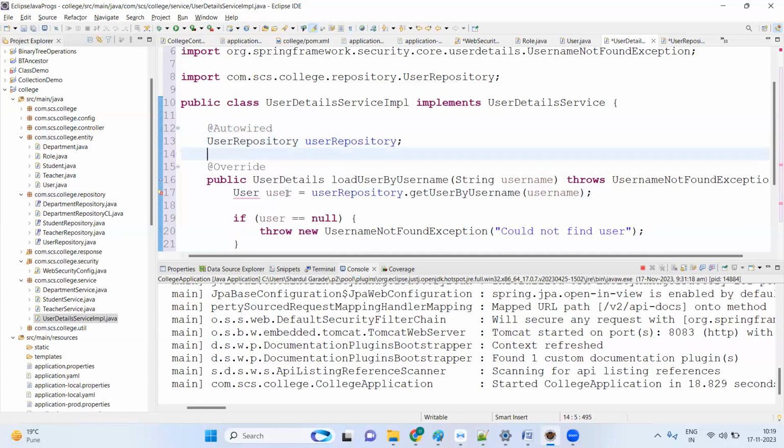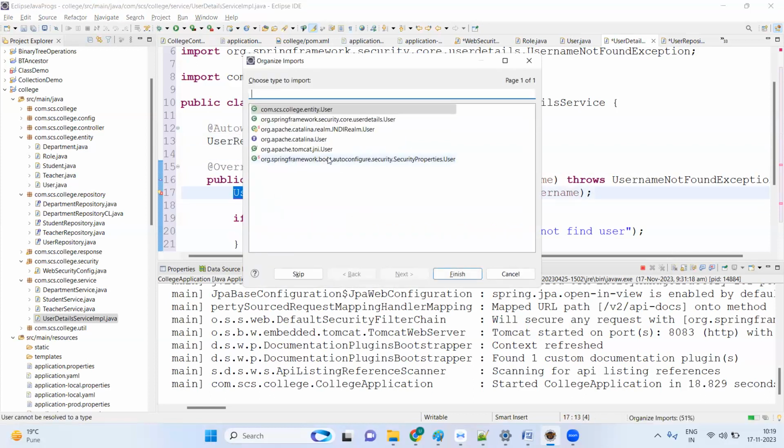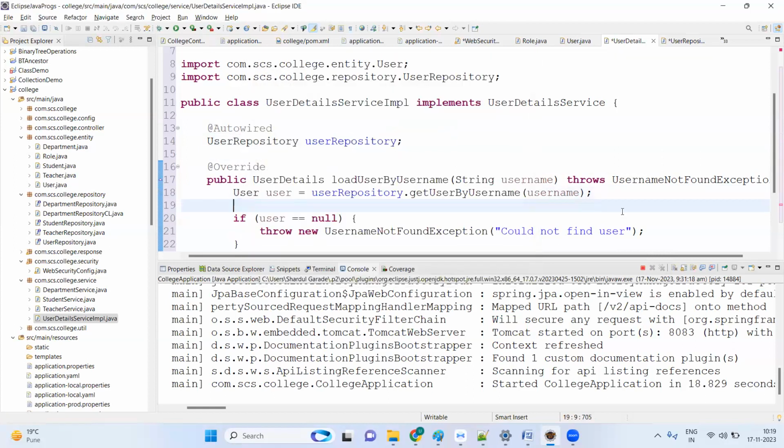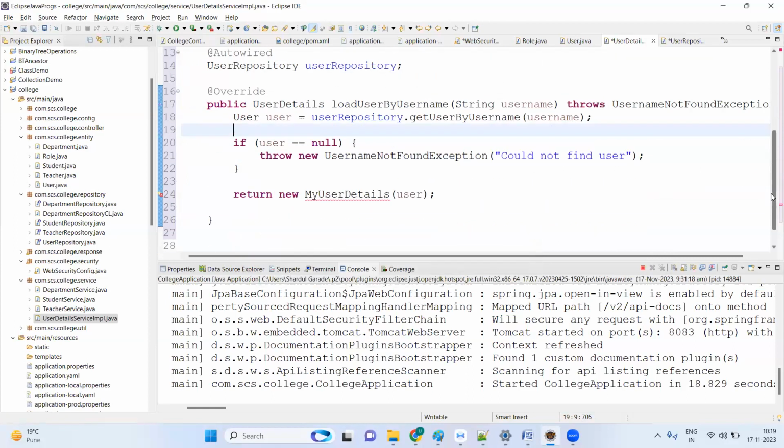Now it is returning me a user. What type is this user? If I do Control Shift O, it asks which user type I want. The first one, com.scs college.entity. Yes. So now this will give you the user, right? If the user exists, it will give you the user, else it will throw an exception, correct?